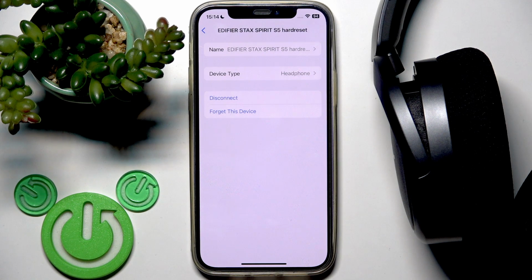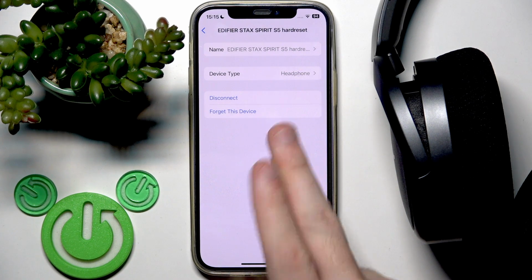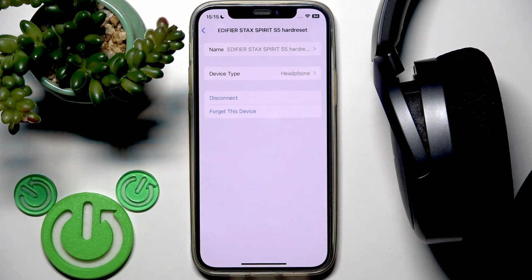When you select to disconnect your headphones, you stop the Bluetooth connection with them, but you leave them in the device list. And if you select Unpair and tap the Forget This Device button, you will totally remove your headphones from your phone.